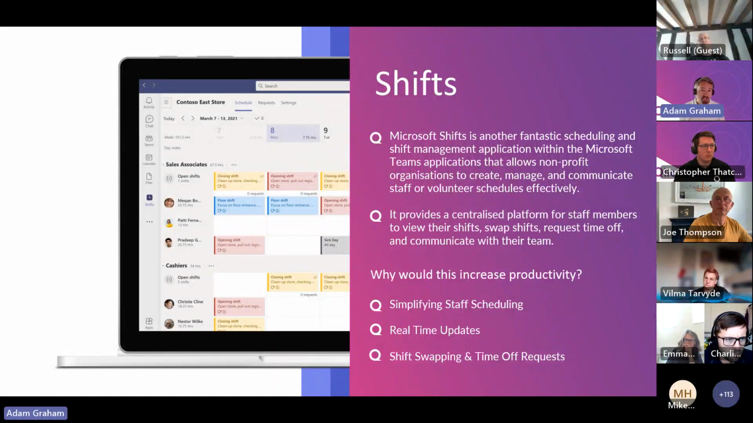Shifts could be used for volunteer scheduling, staff rota management, event staffing, and program coverage. You can have different shifts for different plans. So for instance, you can have a volunteer schedule, staff rota, and all these different ones in different shifts. It's a versatile tool that allows you to adapt to your nonprofit's needs, making sure everyone is in the right place at the right time.